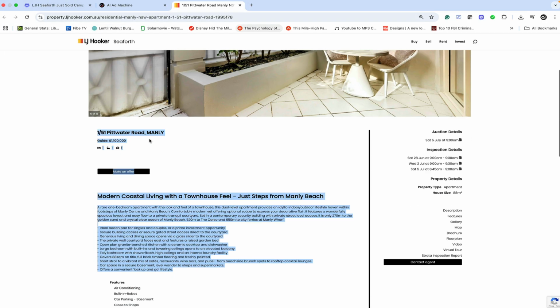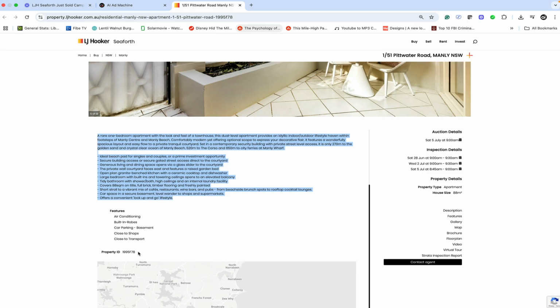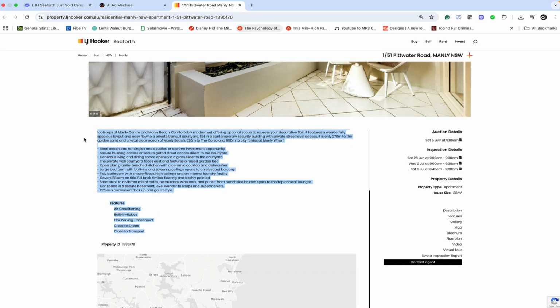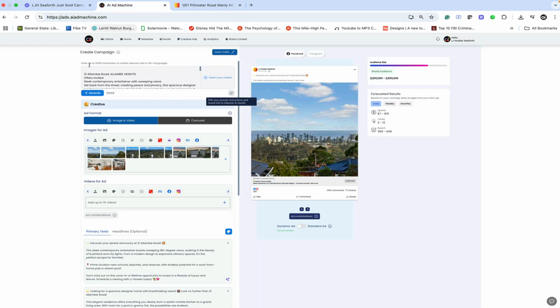So I'm going to grab that creative copy right there like that. In fact, I'm going to grab all of that, those features. I'm going to copy that and paste that right in there. Now I'm going to take out the price guide of 1.1, and anything else like make an offer. No, I don't want that. That's all good.